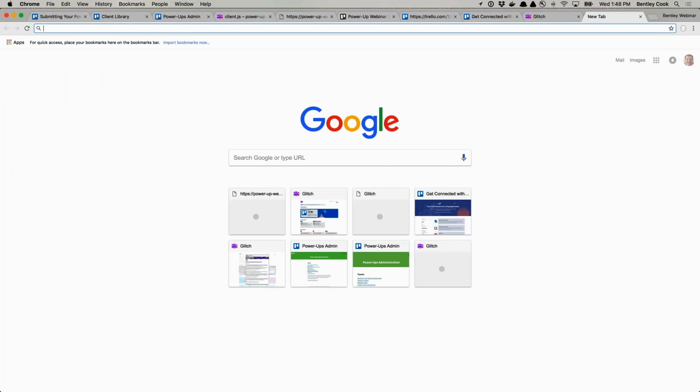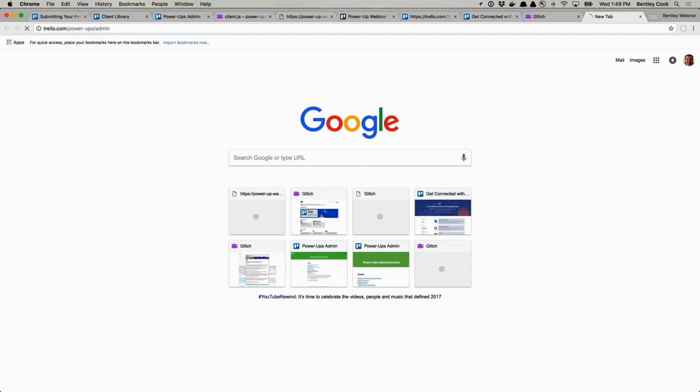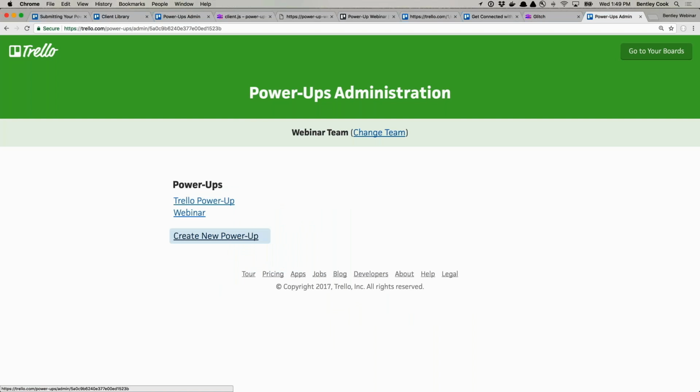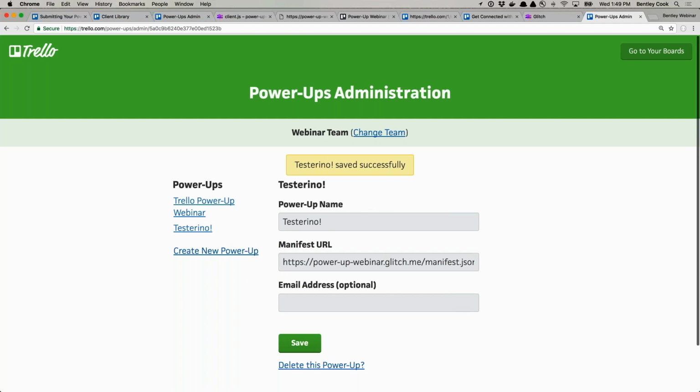and head over to Trello.com/powerups admin. Give that a second to load. Find the team, and again, you need to be an admin on the team. So if you don't see any lists, if you don't see any names here, that means you're not an admin on a team. You just go there. You hit create new power-up, give it a name, and paste it in and hit save.